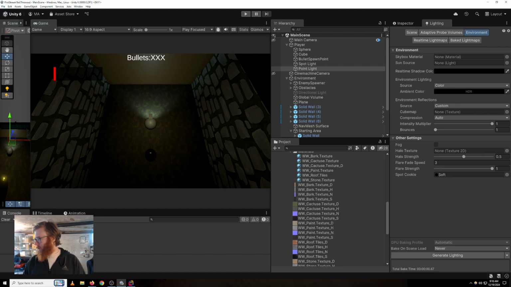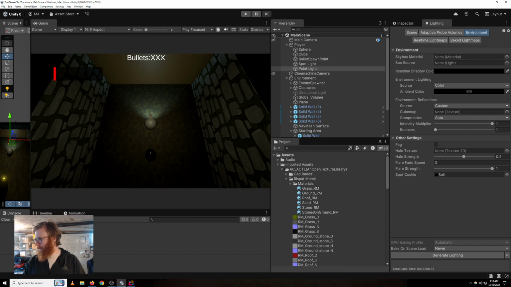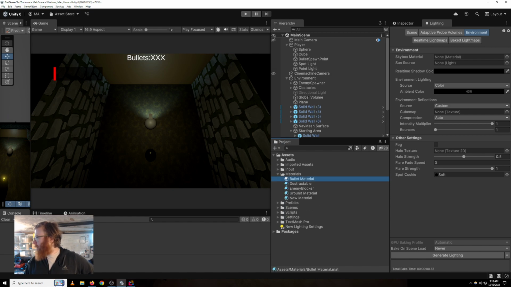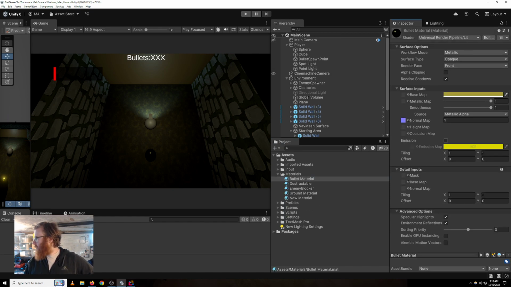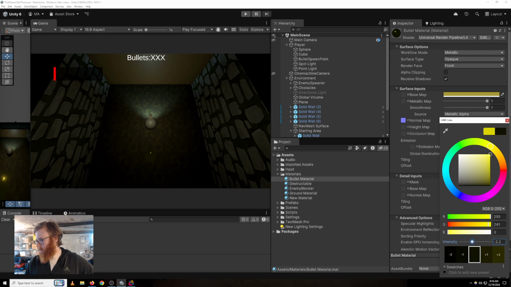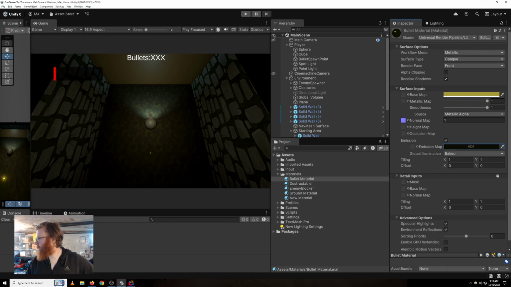I am going to change the bullets, though, so that they have a little bit of emission. So, not in prefabs, in materials. Bullet material. Not nearly as much, though. It's going to be a white emission. I just need them to be visible and have a little bit of bloom to them.